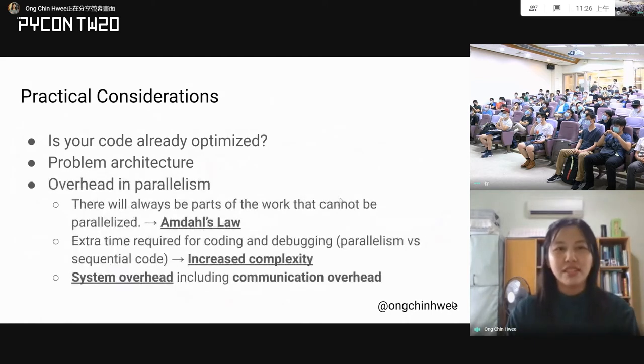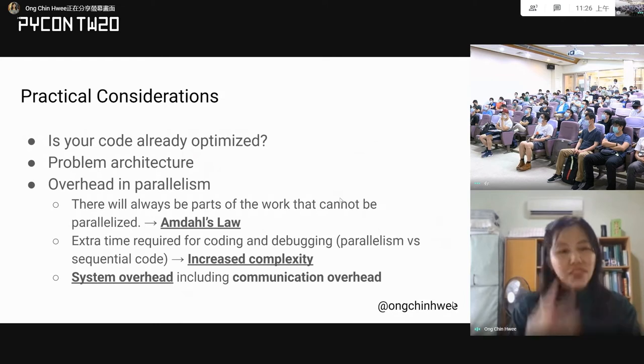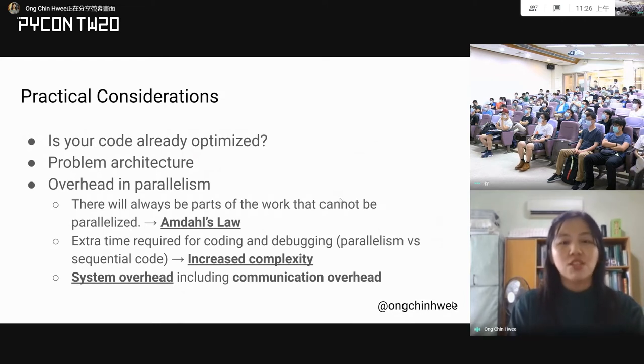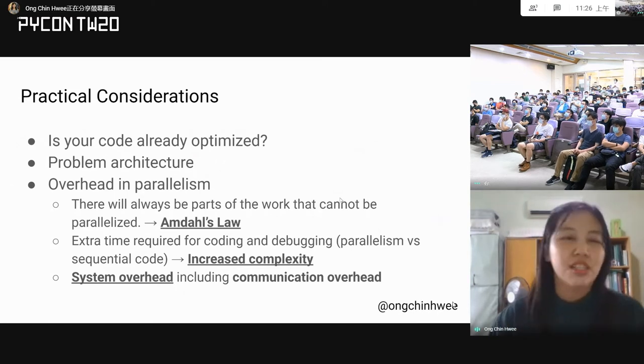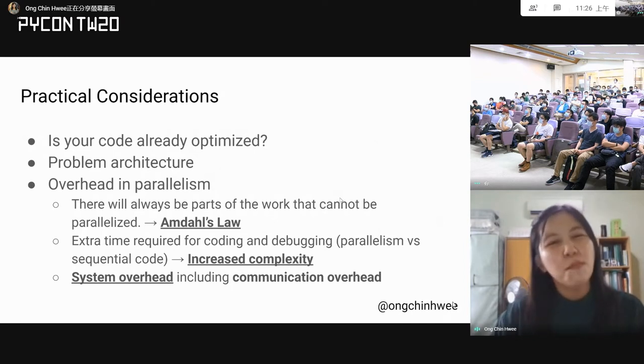And last but not least, there's also overhead in parallelism. This is not a problem that is unique to distributed computing. It still exists in parallelism, although on a slightly smaller scale. Because of this law, there will always be parts of the work that cannot be parallelized. This is known as Amdahl's law. Then you also need to consider the extra time that is required for coding and debugging, and this contributes to increased complexity. On top of that, there is also the problem of system overhead, including communication overhead. So is parallelism such a good idea after all?